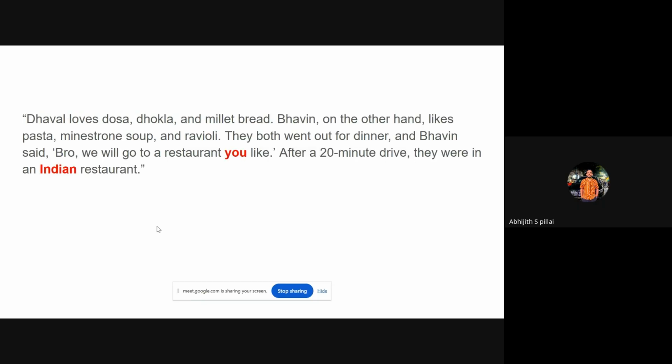Suppose this sentence, just read it: two friends are going to eat something. One likes Western foods and one likes Indian foods. One loves dosa and mild-based dishes, and Bhavin on the other hand likes pasta and soups. They both went to dinner, and Bhavin said, "Bro, we will go to the restaurant." After a 20 minute drive, they were in an Indian restaurant.